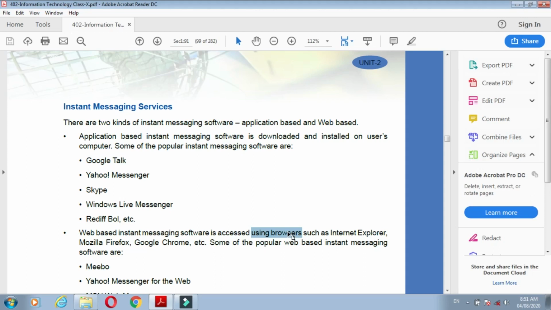Which are those? That is nothing but Internet Explorer, Mozilla Firefox, Google Chrome, etc. These are the browsers that can help you log in to your instant messaging software, connect to the internet, and talk with your friends and relatives. Understand? So these are the web-based instant messaging software.